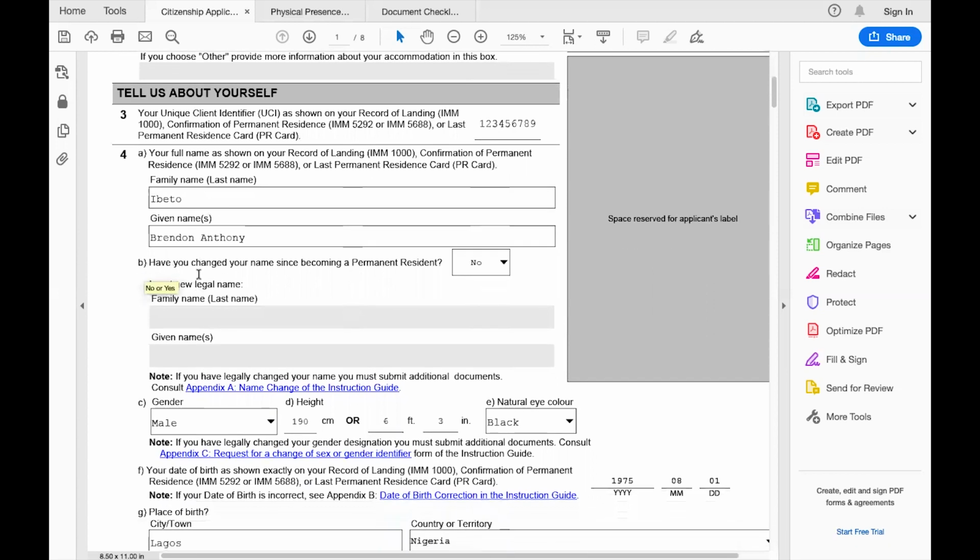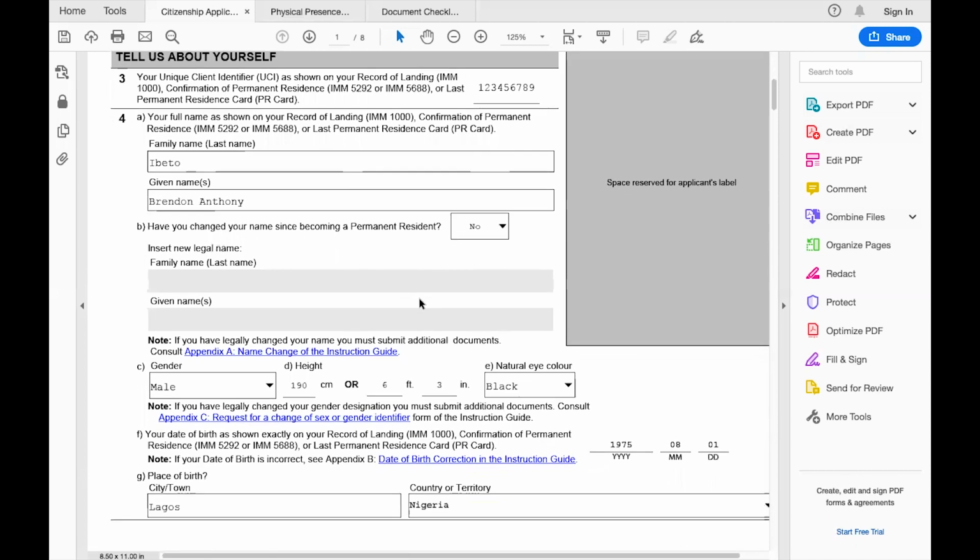So it says, have you changed your name since becoming a permanent resident? If it's a yes, you put that. If it's a no, then remember, previously the extra documents would be the document needed if you change your name. But if it's a yes, that's when you're going to need that. If no, then you keep moving on.